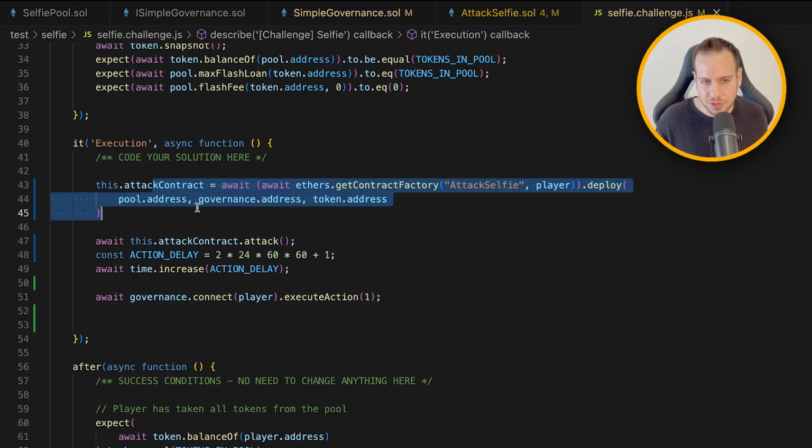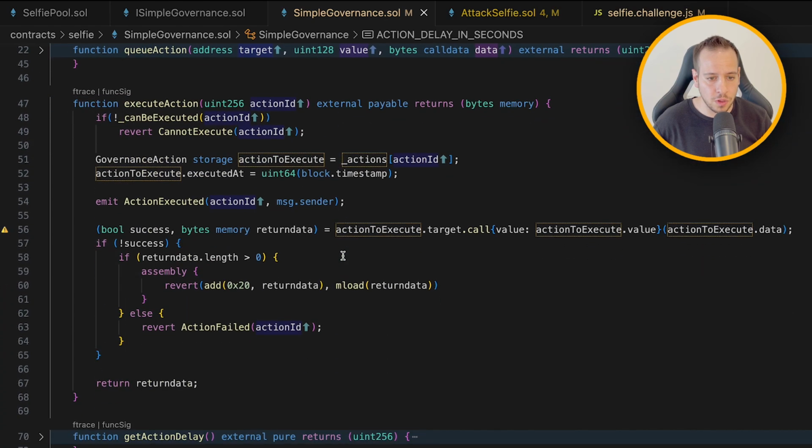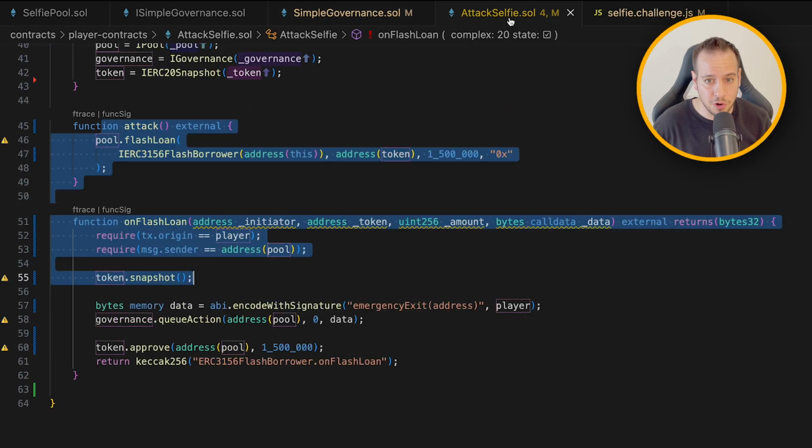We deploy our malicious contract, flash loan, queue action with the emergency withdrawal to our player account. This is going to be happening in the attack function. We push the time forward 2 days and 1 second, and we execute the action, which should make eventually this call here, this call to the emergency withdrawal function, to get the funds to our player account.